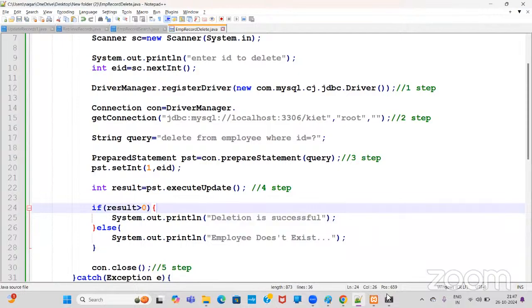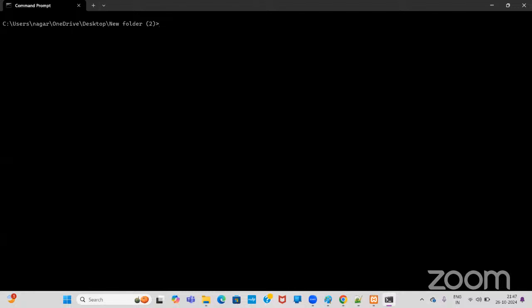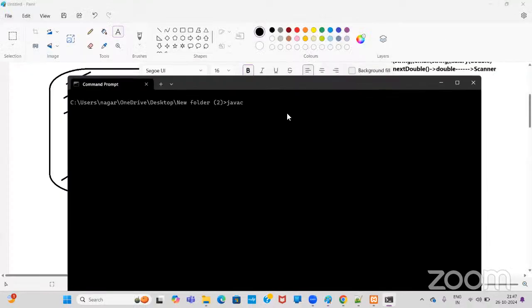Just go to the program. Save the file and run javac. Just observe, by using ID I'm deleting. So EmpDeleteRecord.java successfully compiled. Now java EmpDelete. Enter 102.